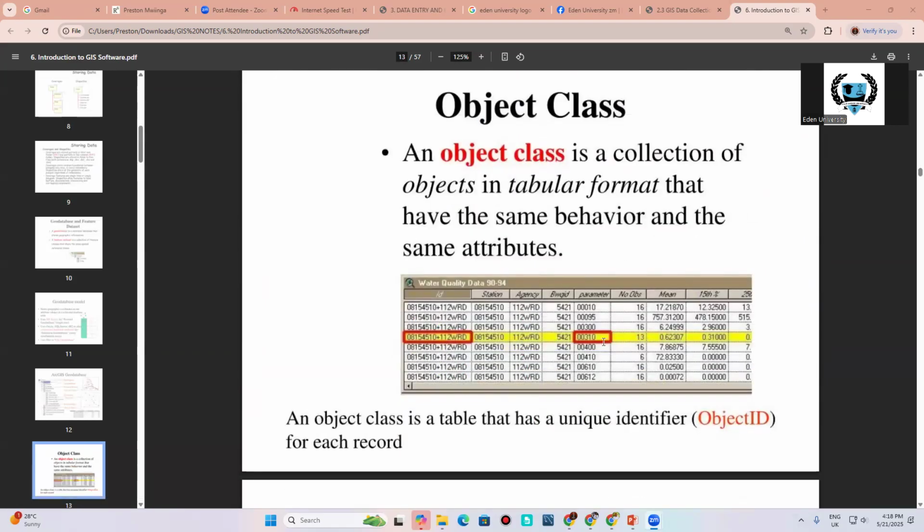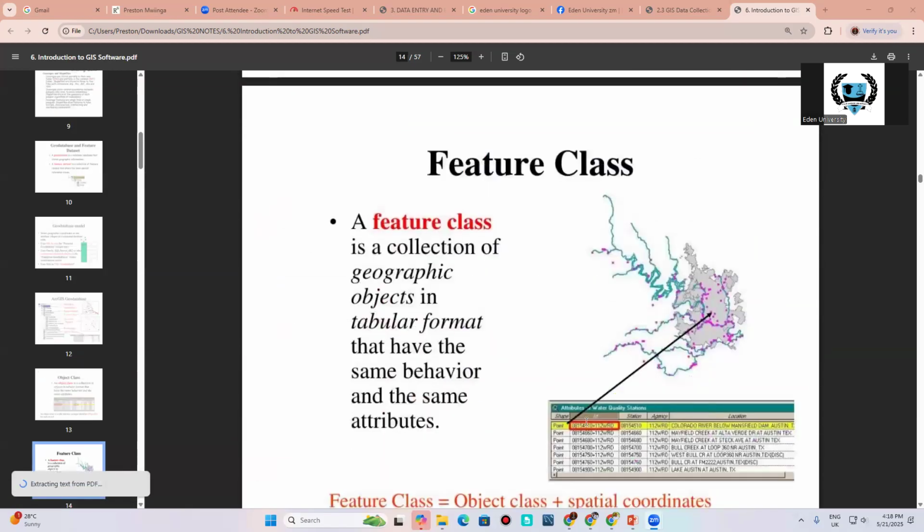Object class. An object class is a collection of objects in a tabular format that have the same behavior and the same attributes. Like you can see here, this is the database, and this is how they are. So an object class is a table that has a unique identifier, which is the object ID, for each record.